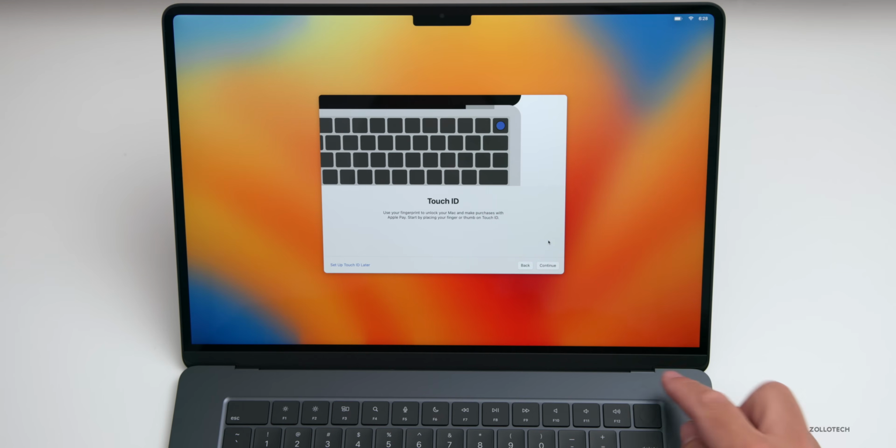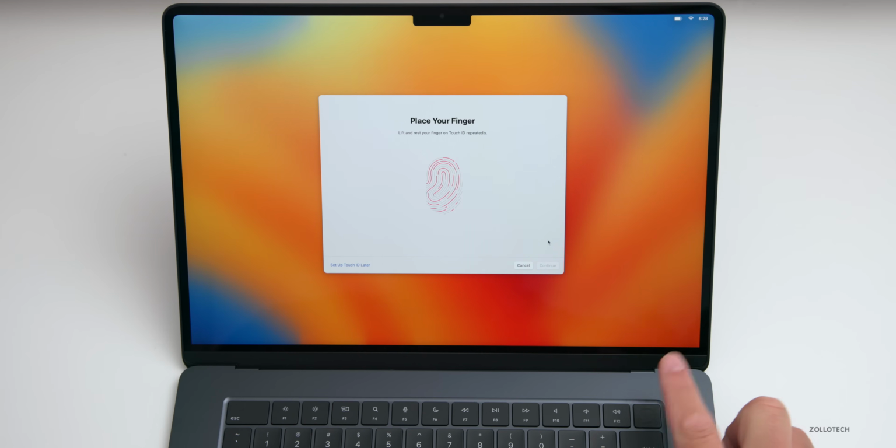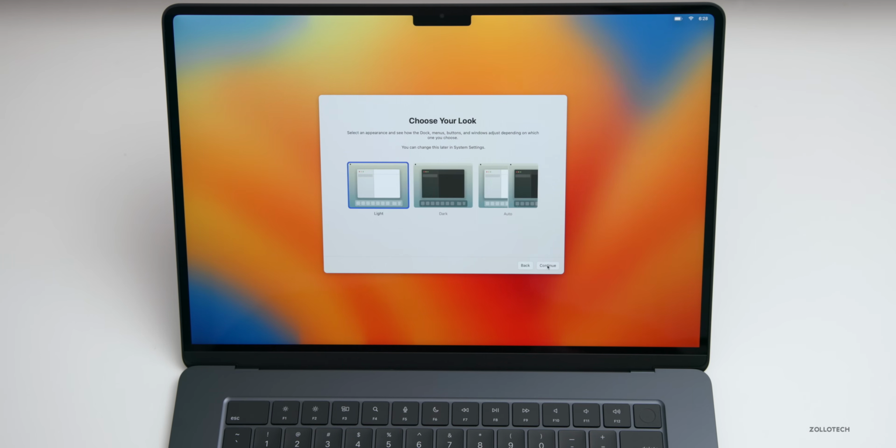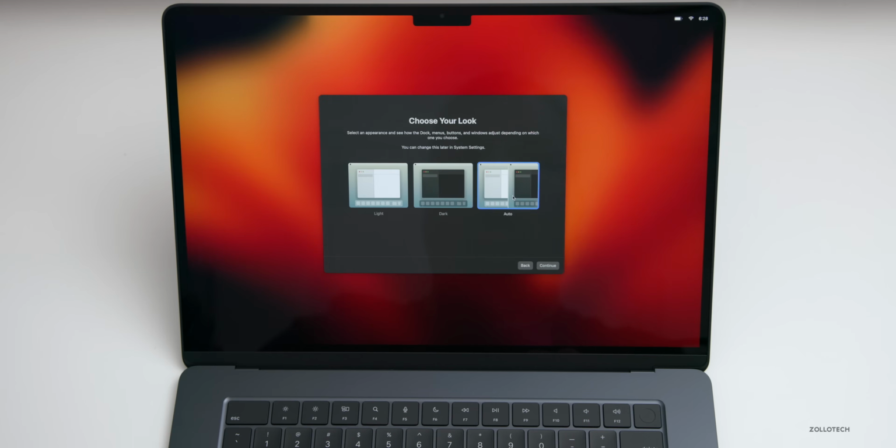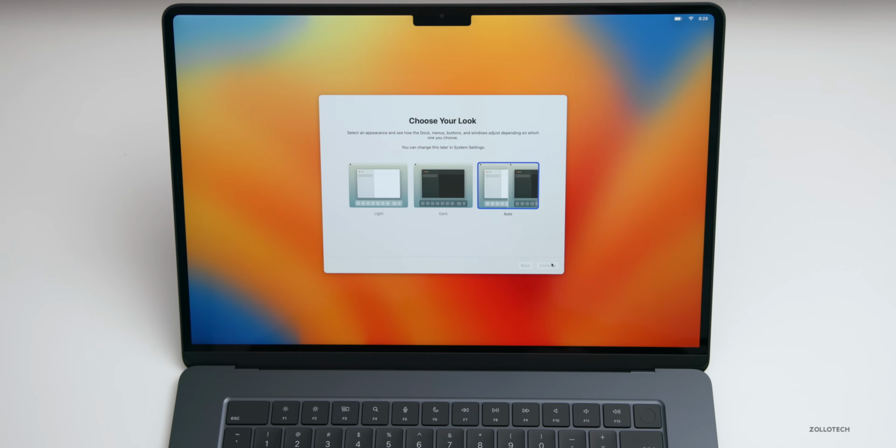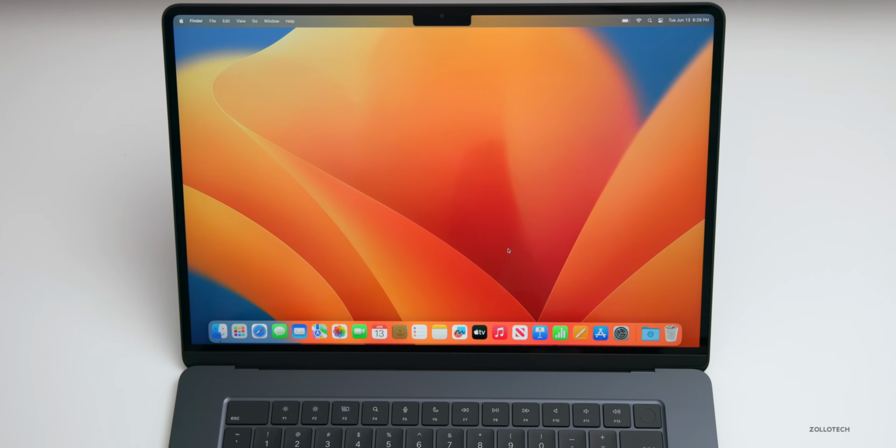And now we set up Touch ID. So we'll go ahead and do that. We just place our finger here. It will set up Touch ID pretty quickly here. There we go. Then we'll use the sides. We'll get that done pretty quickly. There we go. Hit continue. Then we can choose our look, light mode, dark mode, or auto. I tend to use auto, so we'll do that. We'll click continue, and now we're at the desktop.